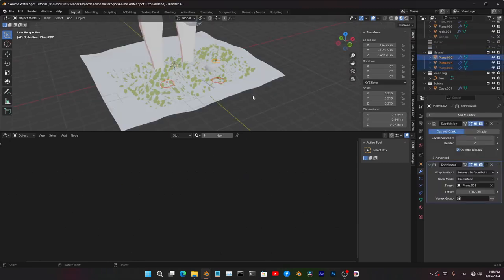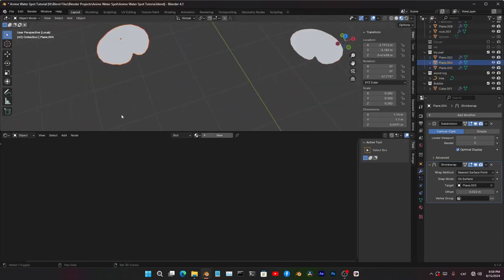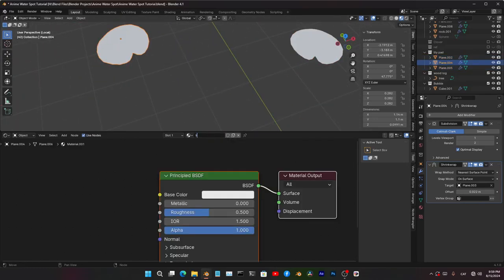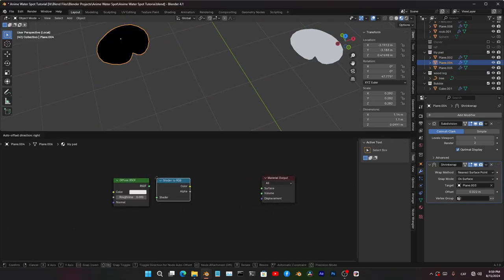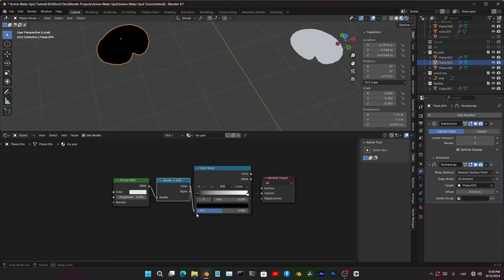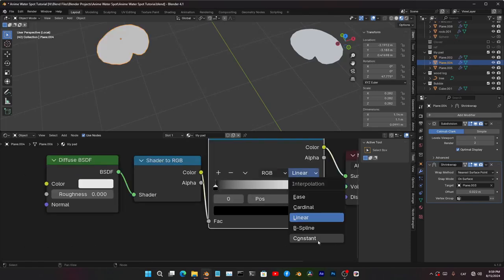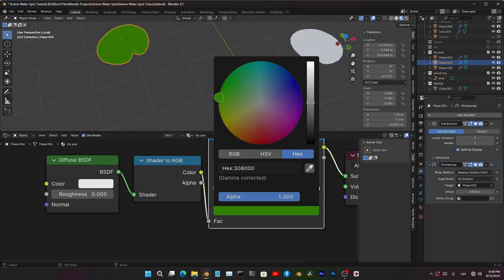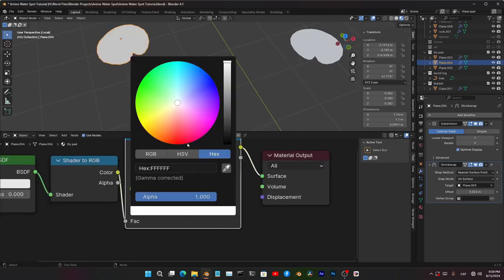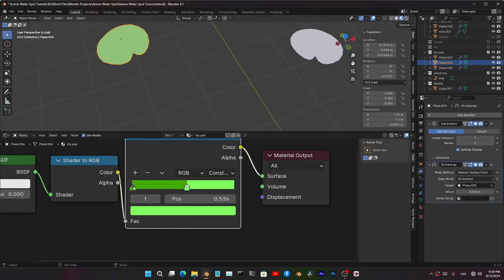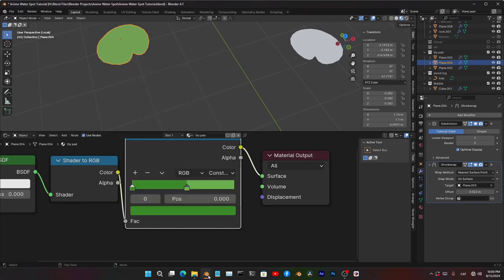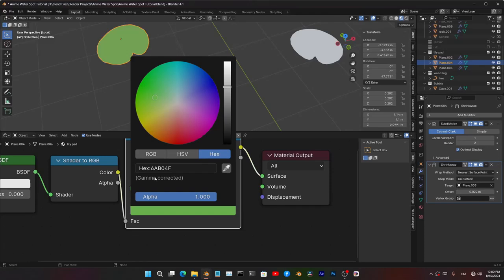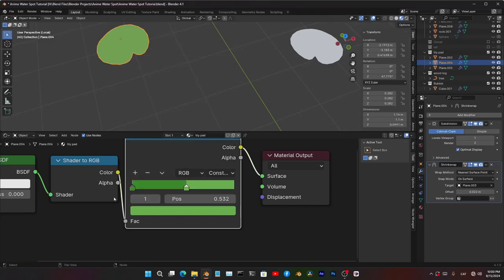What do we have here? Okay, we have 3 lily pads, so select one of them. Let's call it lily pad. Okay, the same idea. Diffuse, shader to RGB, color ramp. Connect, connect, connect. And we are going to use constant, and let's use some colors here. Use that same color but not saturated, or you can use these colors instead. Okay, this is the first color, 3B8A28. Okay, second one is 6AB04F. Okay, it's correct.